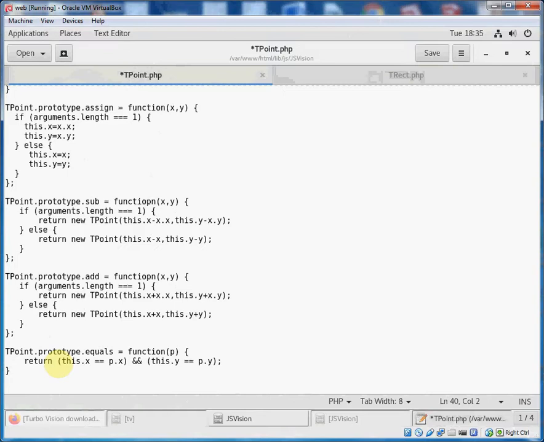Okay, so right now we have 4 functions. The assign function, where we assign it the value of the x and y coordinates or another point object, and the subtract, add, and equal function. Subtract subtracts a point from it, add adds a point to it, equal just checks if the coordinates of this value is equal to the coordinates of a point called p. So let's save that.